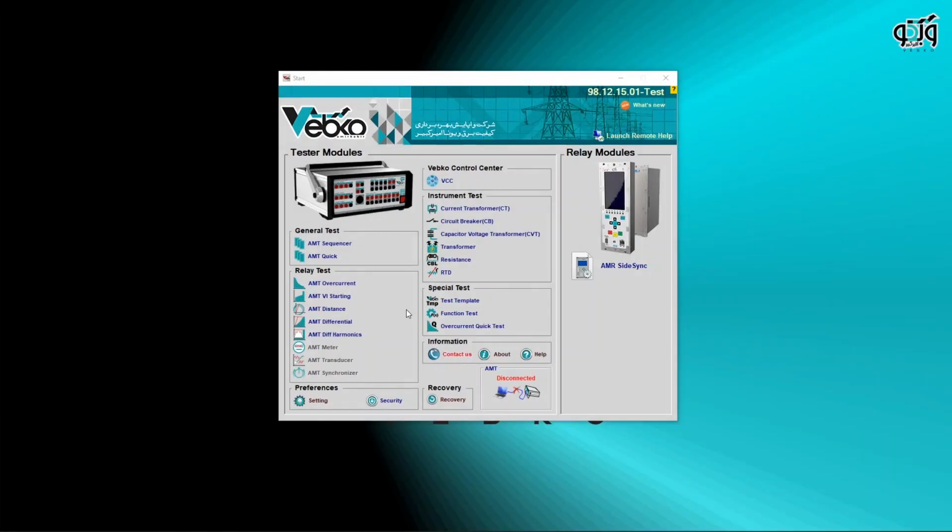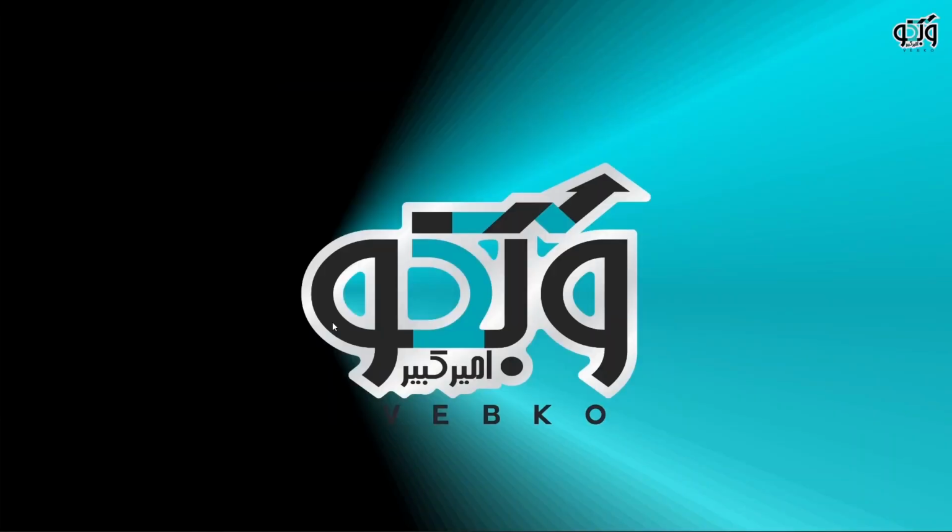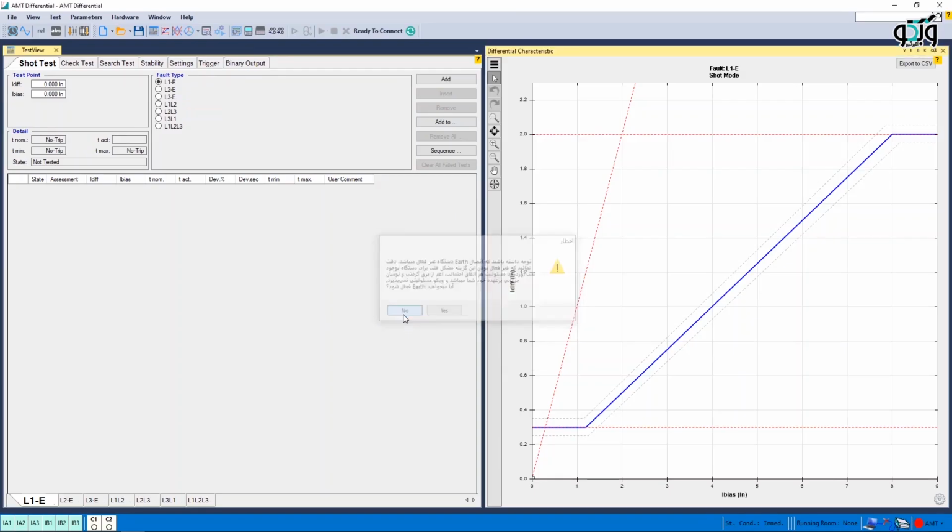Relay Setting in Differential Room, Part 1. In AMT differential room, differential relays and longitudinal differential tests are performed.